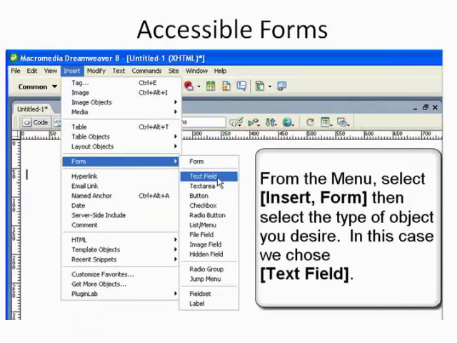Now we're on to accessible forms. Forms are very common online, and we all use them all the time. When you do use a form, it needs to be created correctly so that a screen reader will be able to identify what field the person is actually on or focused on. So what you do is insert form, and then you select the type of object you desire. In this case, we're going to use a text field.